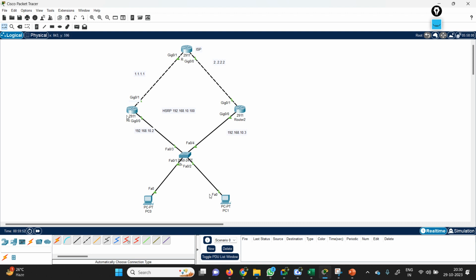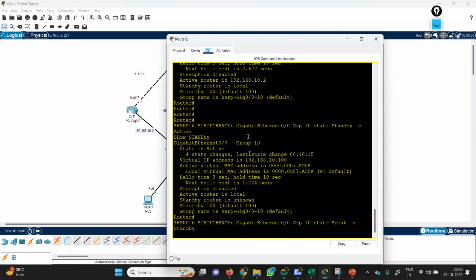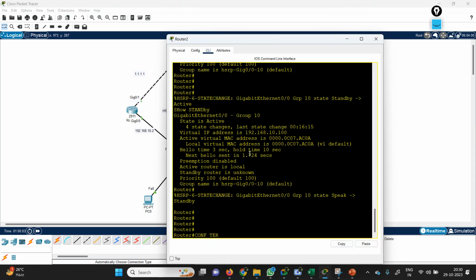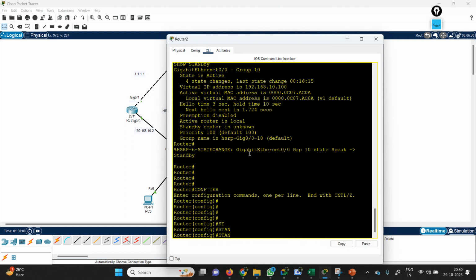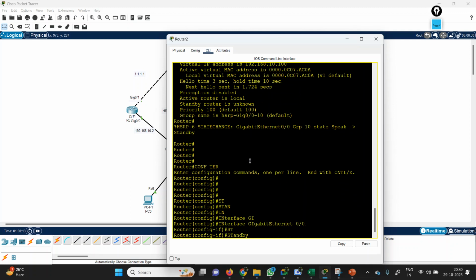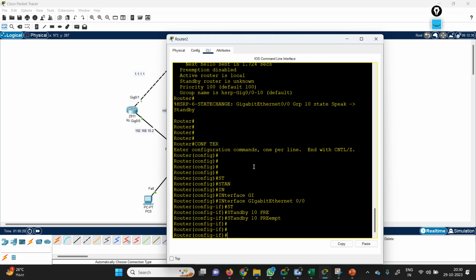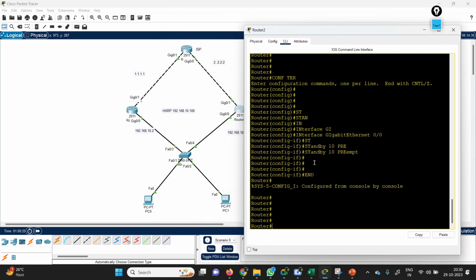For preemption, we have to go to two sites, two routers, correct, sir? Yeah, preemption we just need to enable in any router. If you want to enable preemption: standby interface gigabit 0/0, standby 10. Group ID is 10 and the IP we already assigned. I need to enable preemption on this side also, but by default the priority is 100 only, right? Priority is 100 only.